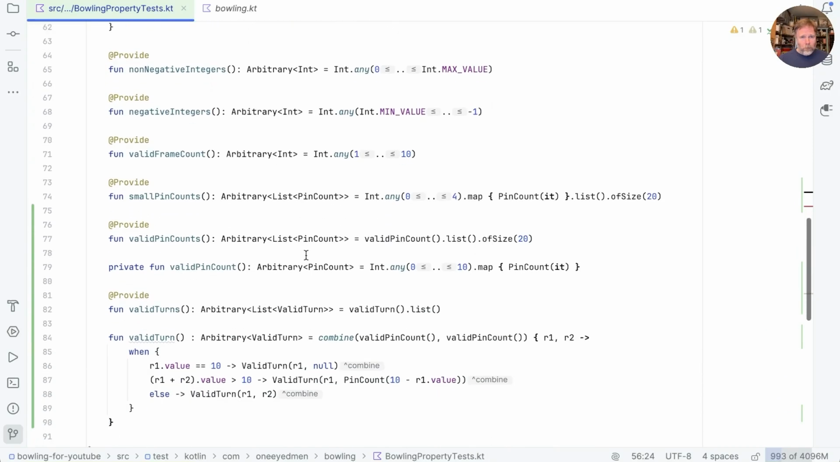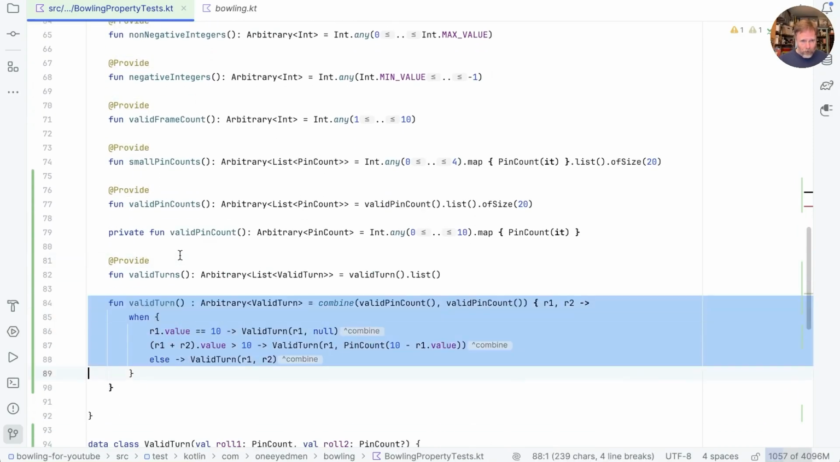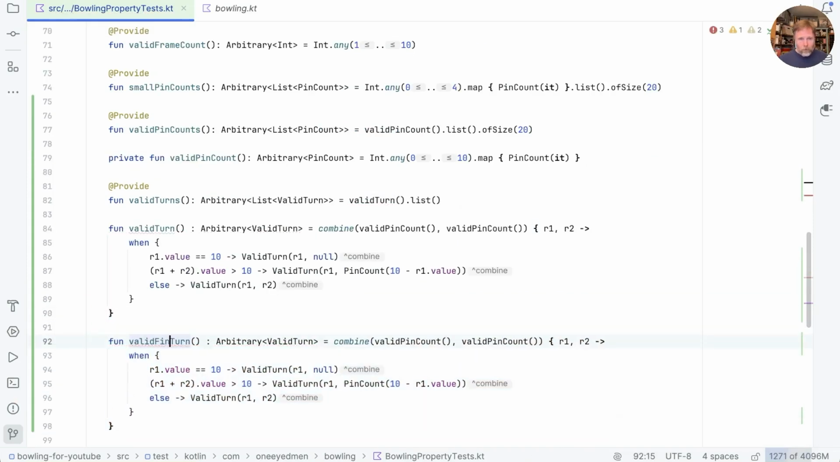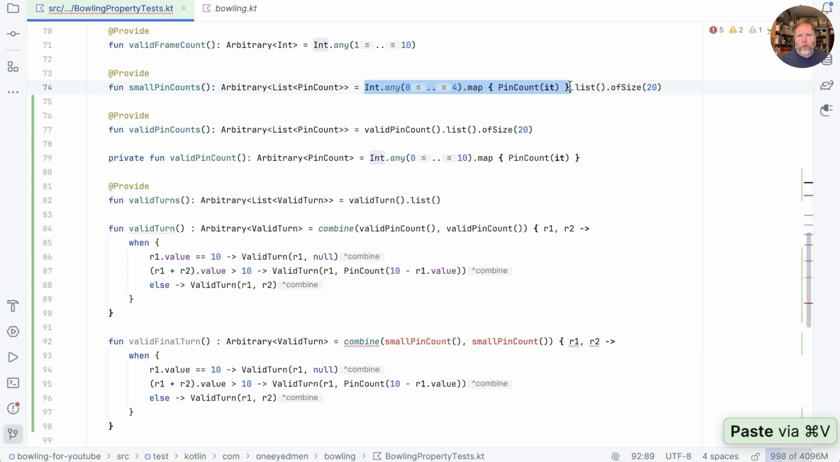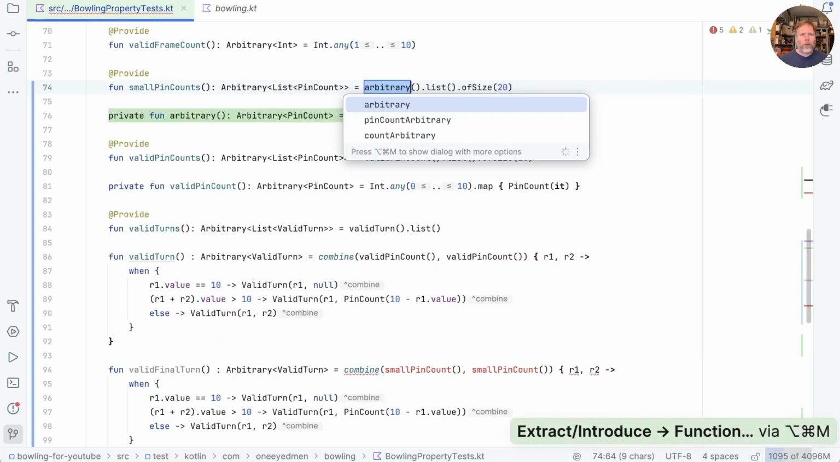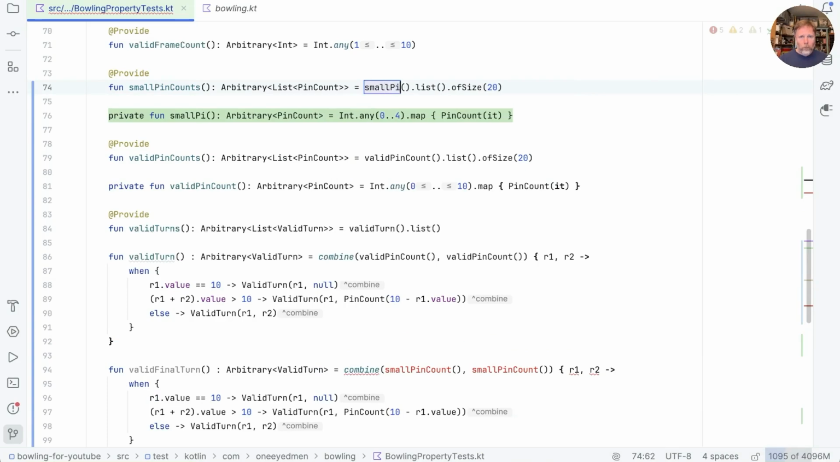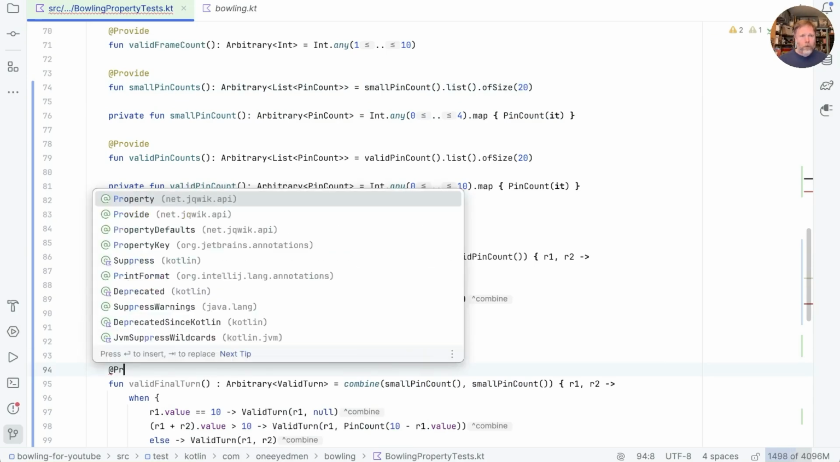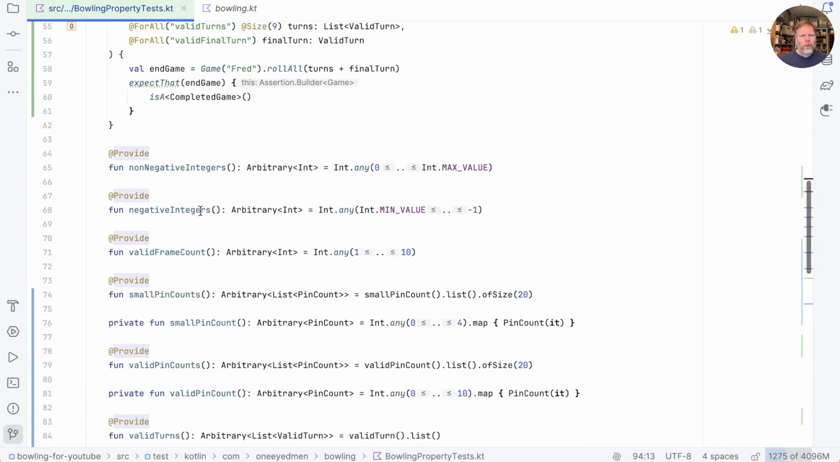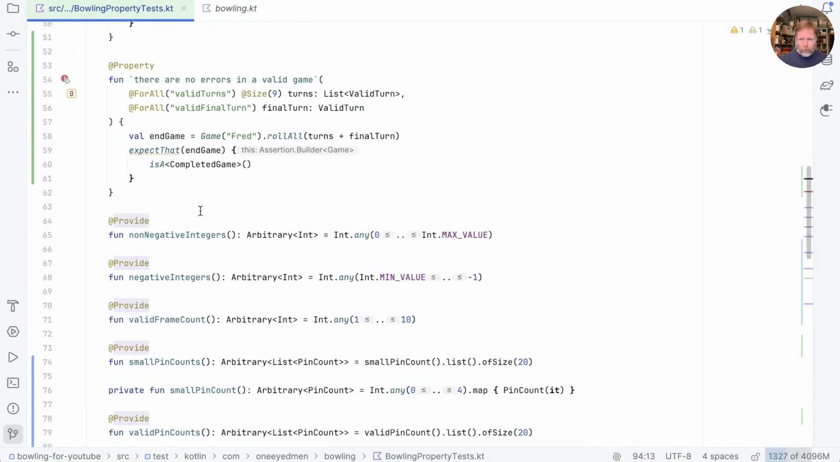So let's give ourselves, we've got valid turns, let's say here, we'll say validFinalTurn, and that will combine a smallPinCount, which again we don't have or got rid of, with another smallPinCount. And the smallPinCount was this thing. So again, we'll make a method out of that. We'll call that smallPinCount. And then validFinalTurn, we want to mark with @Provide to make it used. I think that stands a chance of working, so let's try it.